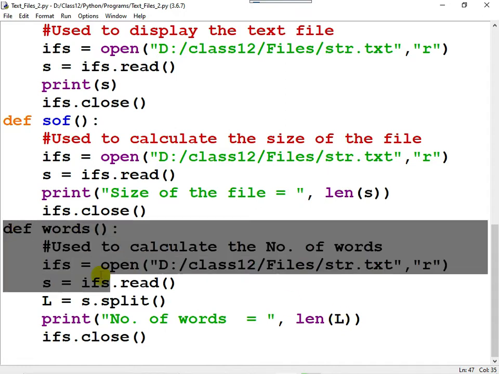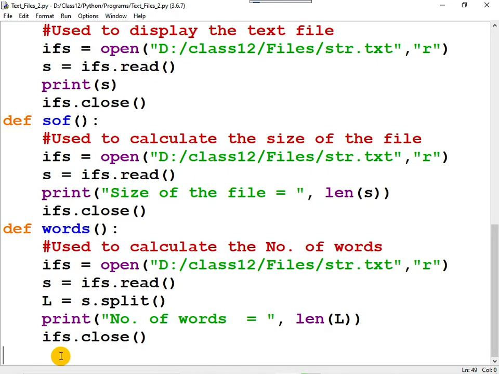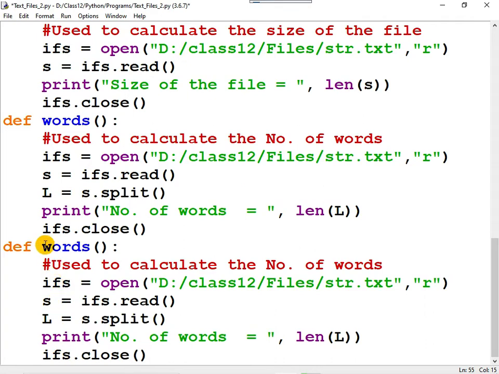Now you need to find the number of lines present in the file. So you can copy paste this one. Here you can give a name for your function. You can change the document string: used to calculate the number of lines. Okay, so this will read the whole data. s is pointing to the whole data.